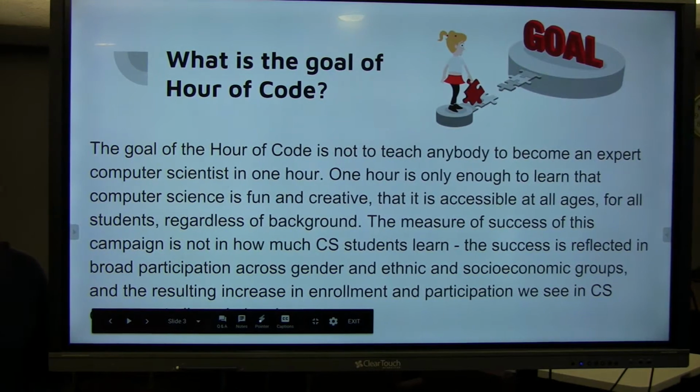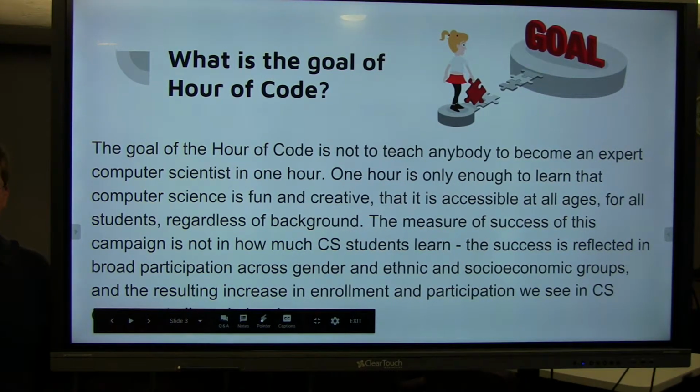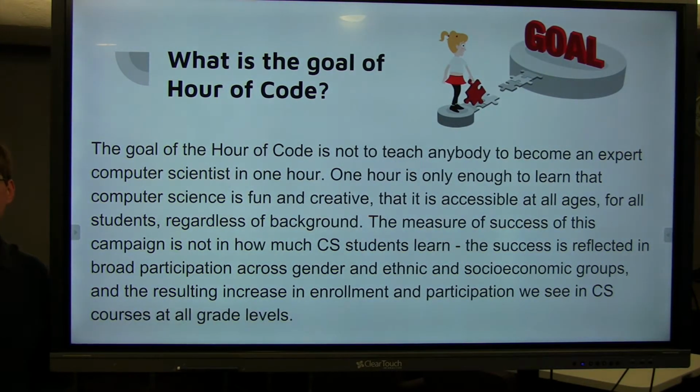What is the goal of Hour of Code? The goal is not to make a student into an expert in just an hour or to make them into a computer scientist. It's to show that coding is something they can do, it's something they can consider and think about as a possible career path. The success of Hour of Code is precisely in reaching a large number of new students who had never thought about it before.